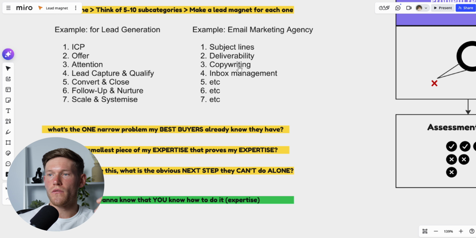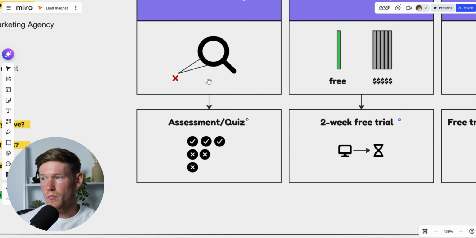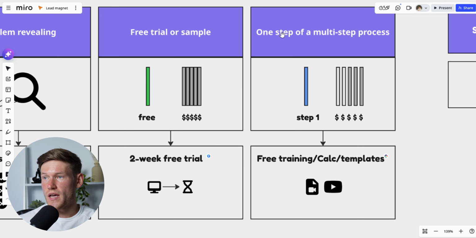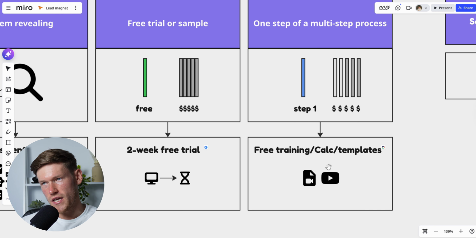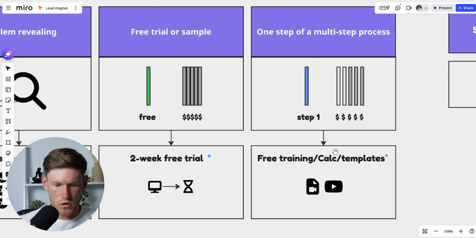So if we use that deliverability example and we use a one-step of a multi-step process, they've actually done and watched the video training on how to make sure their emails deliver in the inbox. But what's the next step?